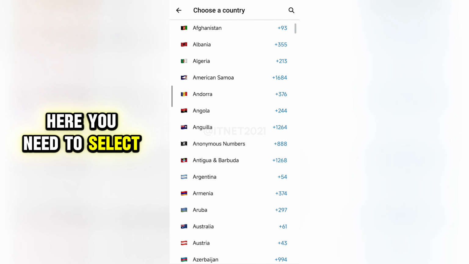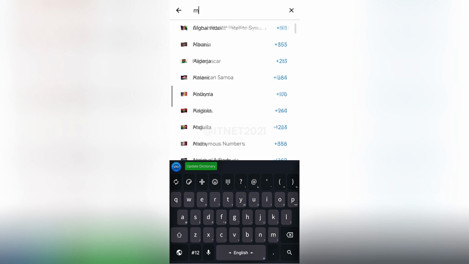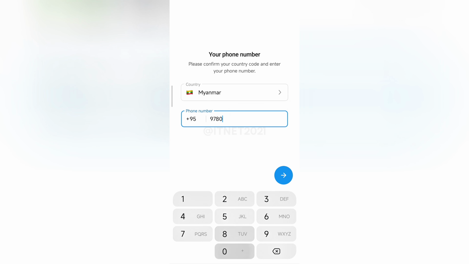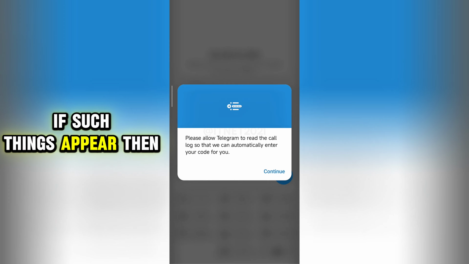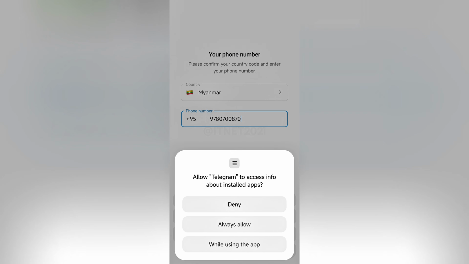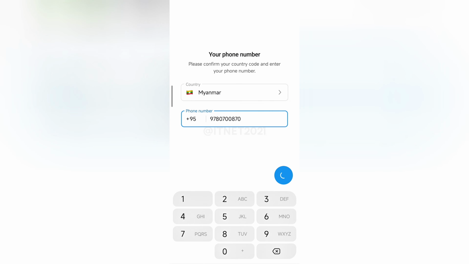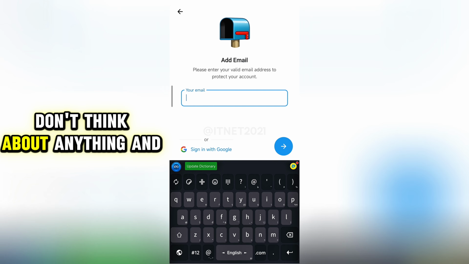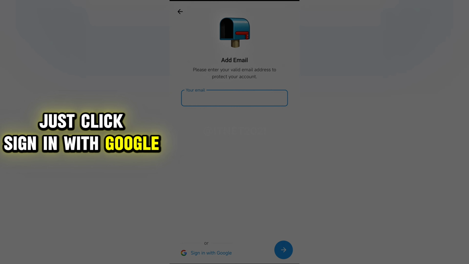Here you need to select and add your country. Then you will need to add your phone number. If such things appear, then all of them must be allowed. Once you reach this stage, don't think about anything and just click Sign in with Google.